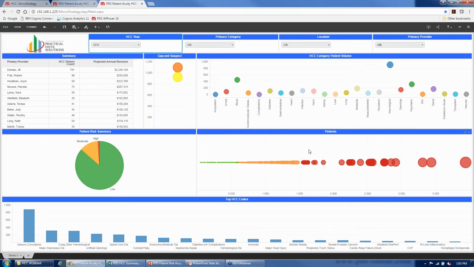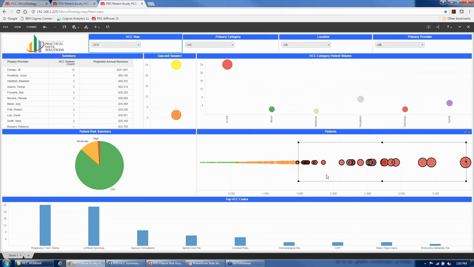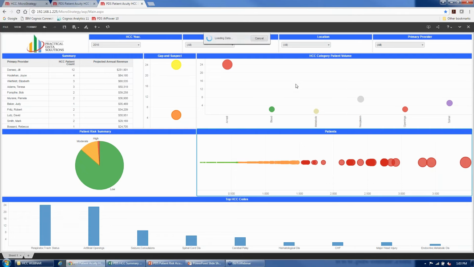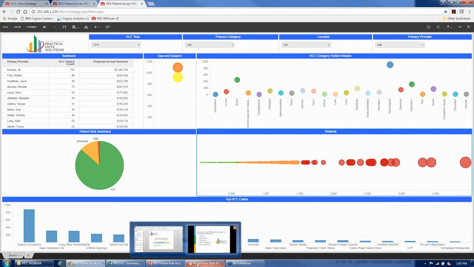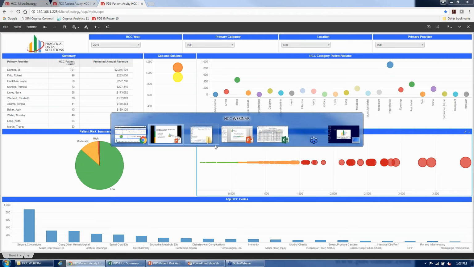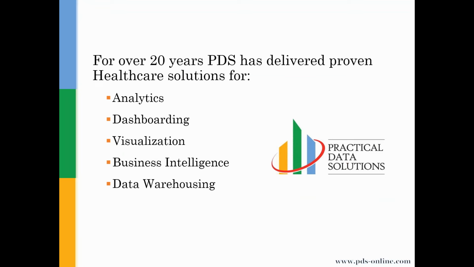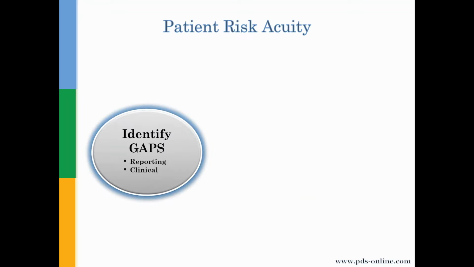We can quickly and easily highlight and identify our highest risk patients and start to understand what HCC categories they fall in, or even the top HCC codes associated with those patients. But I want to come back to this gap and suspect scoring here, because when we're talking about HCCs, it's really about managing the gaps in our process. And in order to manage gaps, we have to be able to identify the gaps.